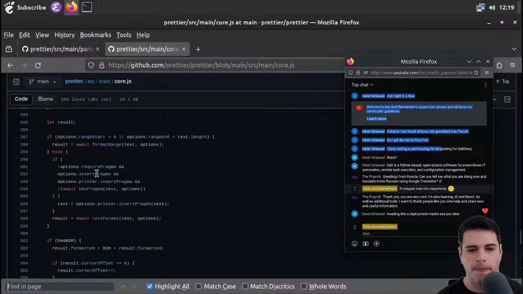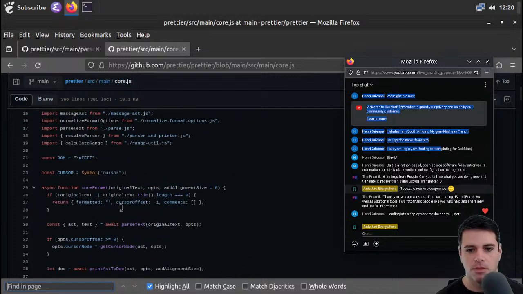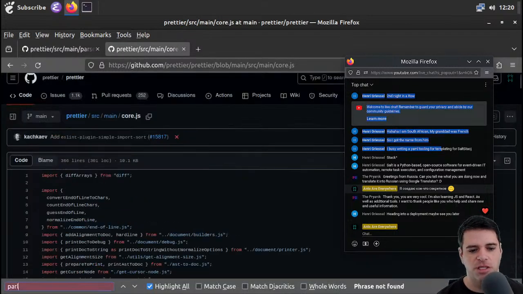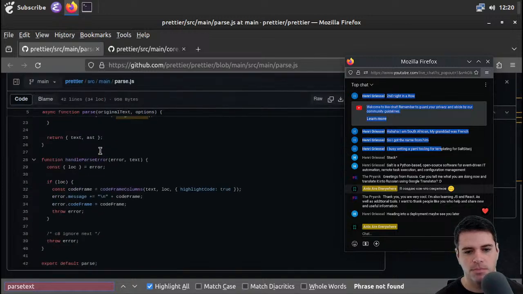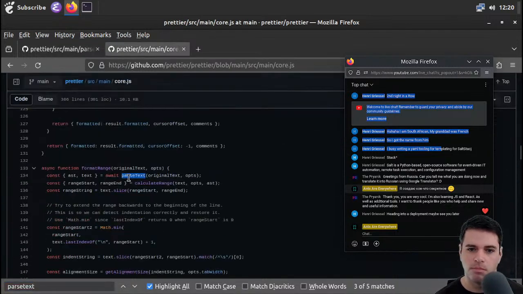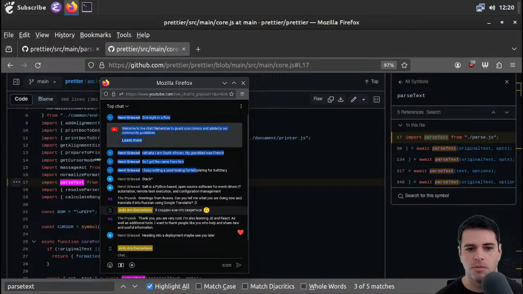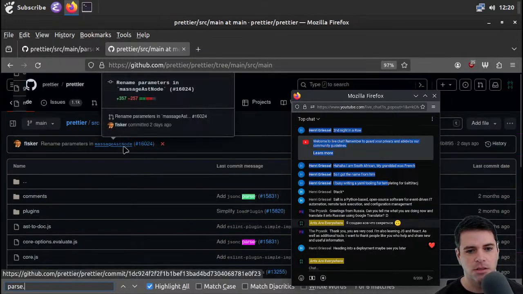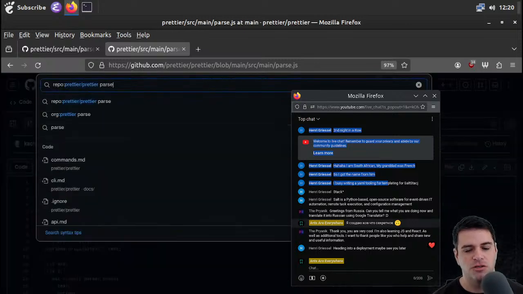Okay, this is parse. I think the function I was looking at was up here, right? And parse text. So parse text returns AST comma text, but parse returns text comma AST. Where's parse text? Parse text is in parse. Is it? So we're importing parse text from .parse.js, which I think is the file I have opened elsewhere. Let's just try searching for parse text.